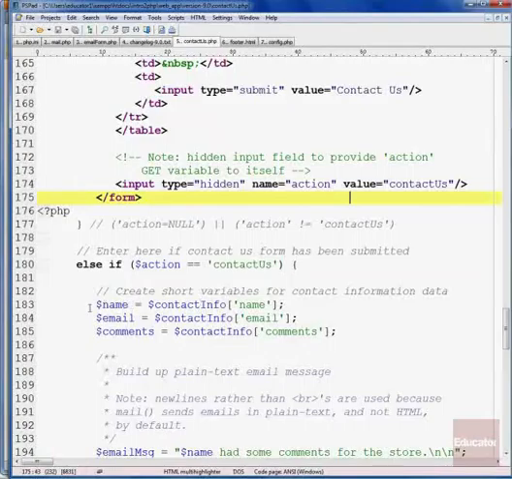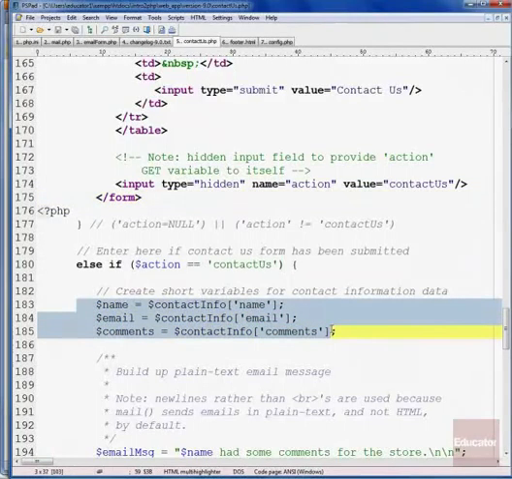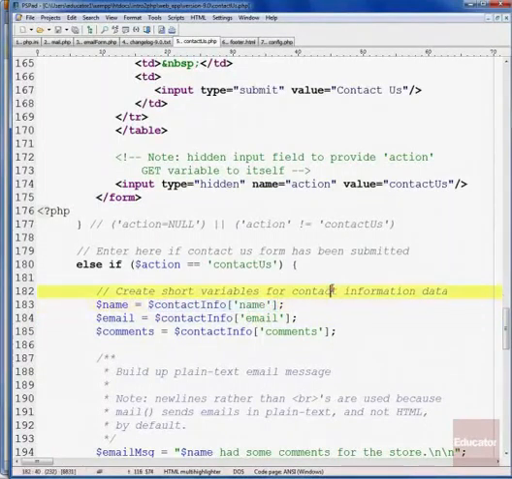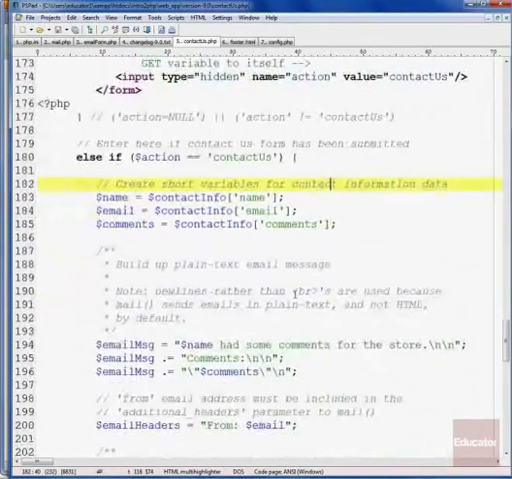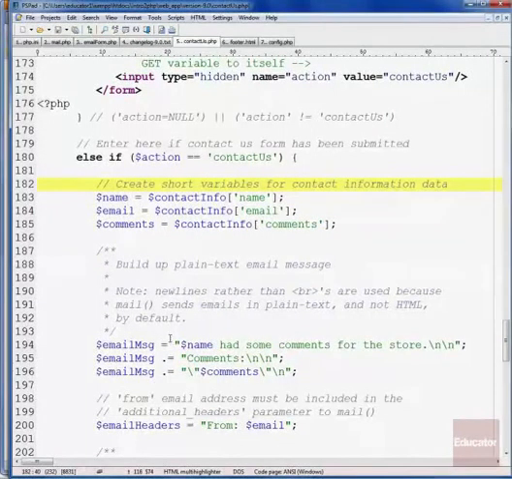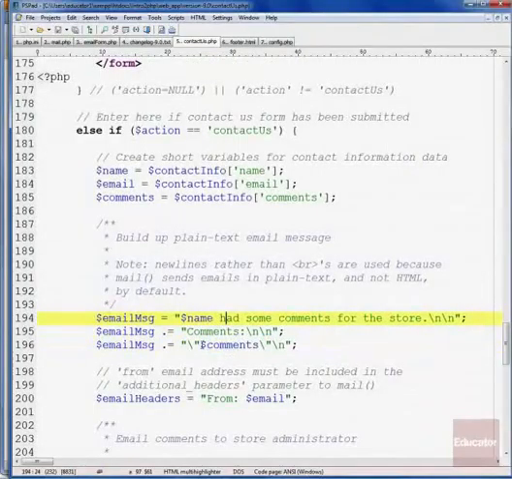And in this case, we can see we've created some short variables for the customer's name, the email, and the comments they submitted, which basically loads information from the Contact Us get variable. Then we go ahead and build up an email message, which you saw in the email program we had. What it does is set it up so that it outputs the person's name. It said so-and-so had some comments on the store. And then we add to this email message the comments that were provided.